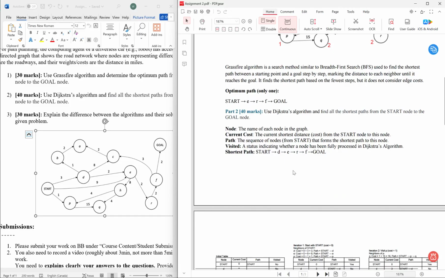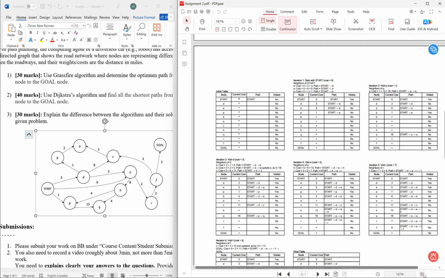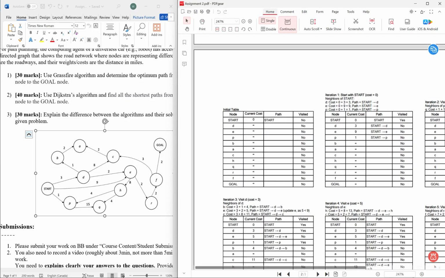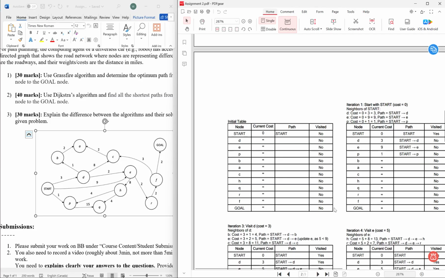The next part, we use Dijkstra's algorithm and find the shortest path from the start node to the goal node. So we set up the initial table. The start node is set to 0, because we begin there, and all other nodes are assigned infinity, since we don't know their distance yet. So none of the nodes are visited at this stage.